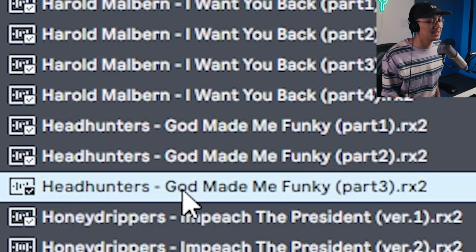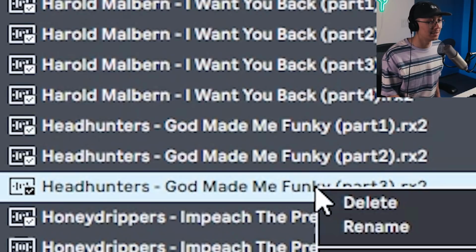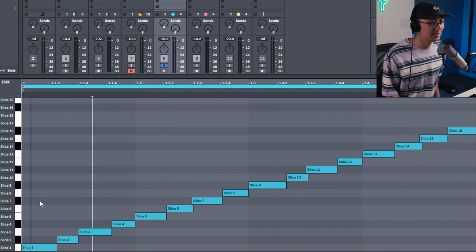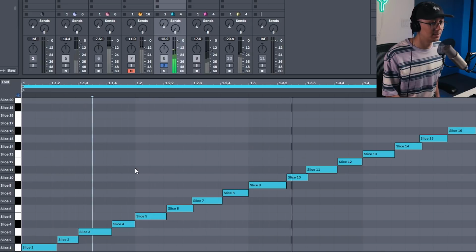I'm using part 3. And the great thing about these Rhythm Lab files is they're pre-cut for you as RX2 files. So you can right click on them and then slice to MIDI, and it'll send it to a MIDI track in Ableton. Now here's the break, and I'm using the very first bar of the break. However, you could explore and try the other sections of the break. I just found this one sounded good.